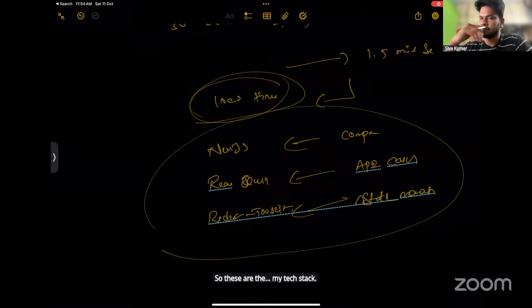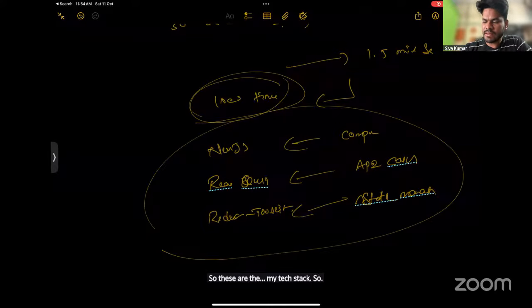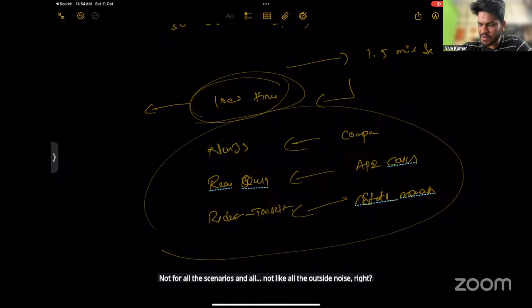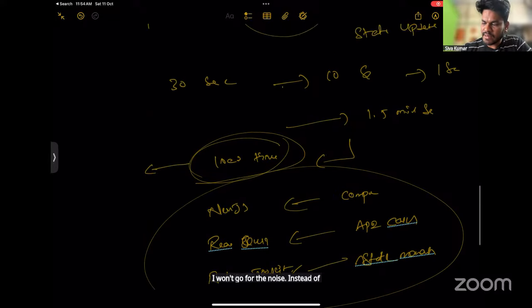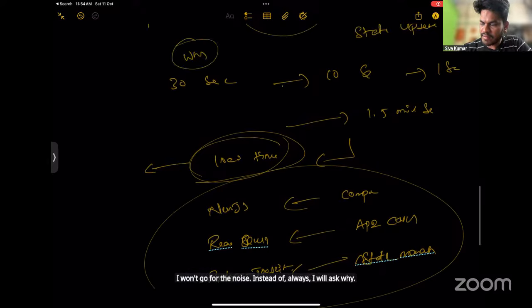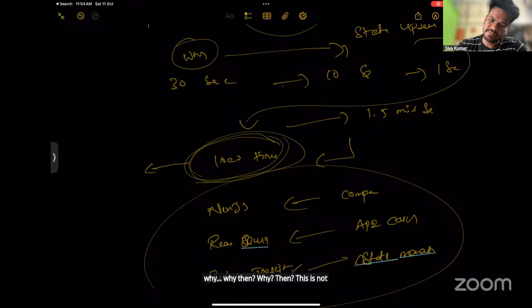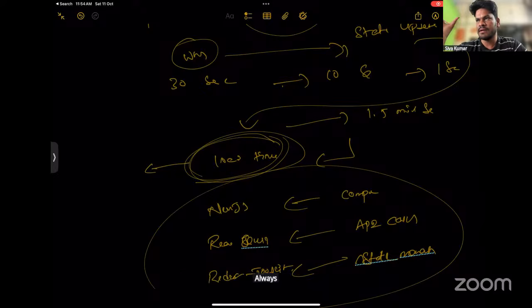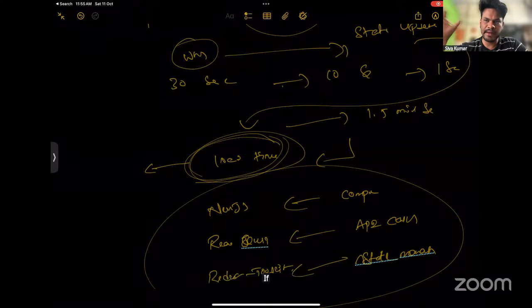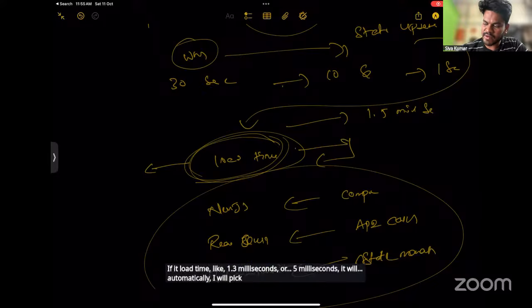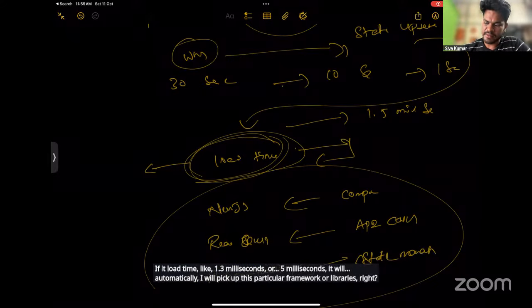I always choose based on load time, not for all the scenarios, and not because of all the outside noise. I won't go for the noise. Instead, I always ask why, and then this is my solution. I always Google which framework will solve my loading time. If the load time is like 1.3 milliseconds or 5 milliseconds, automatically I will pick that particular framework or library, right? This is how it works.